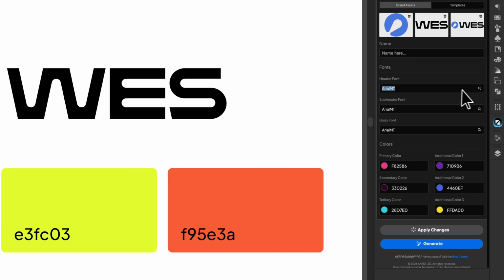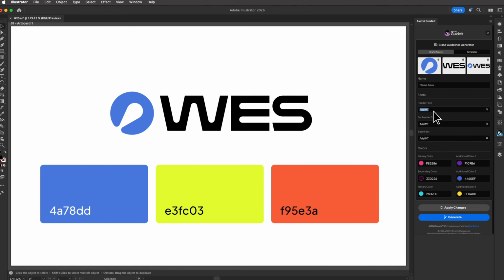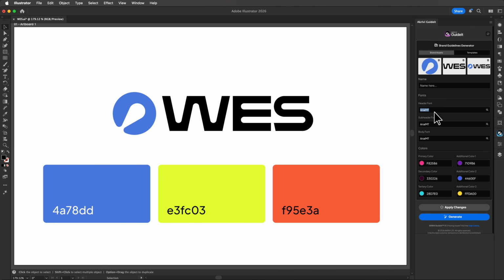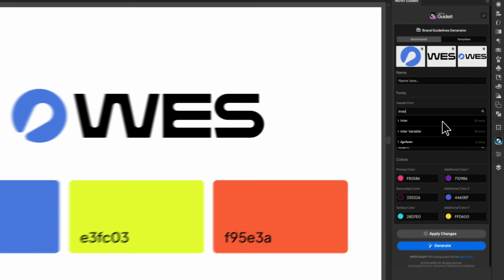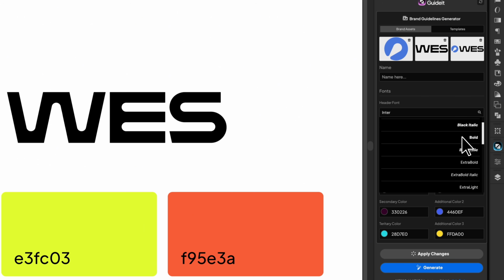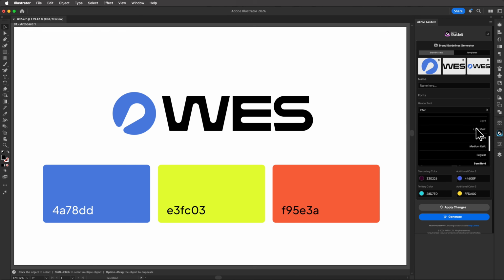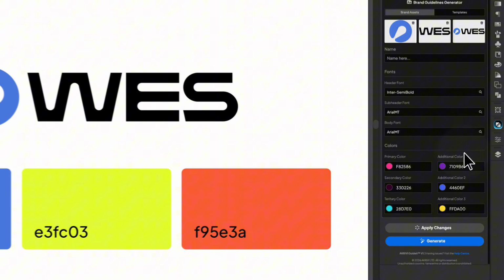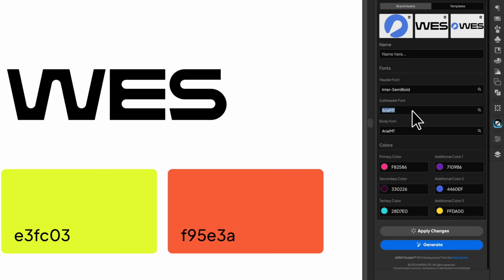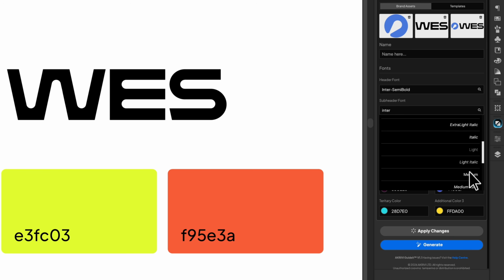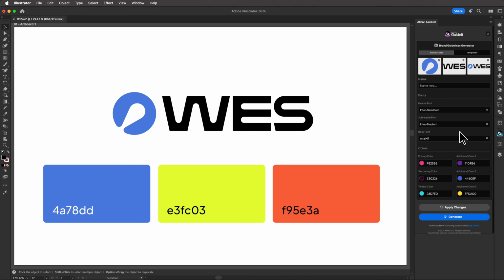Previously there was a drop down menu that you had to quickly enter the keys, but now you can simply search for the font. So if I wanted to use Inter, when I type in Inter, then I can just search, and I can also look for the weight, and then I can just select it like that. And I can do the same over here. This makes it a lot easier to find a specific font for your brand rather than quickly typing in keys.